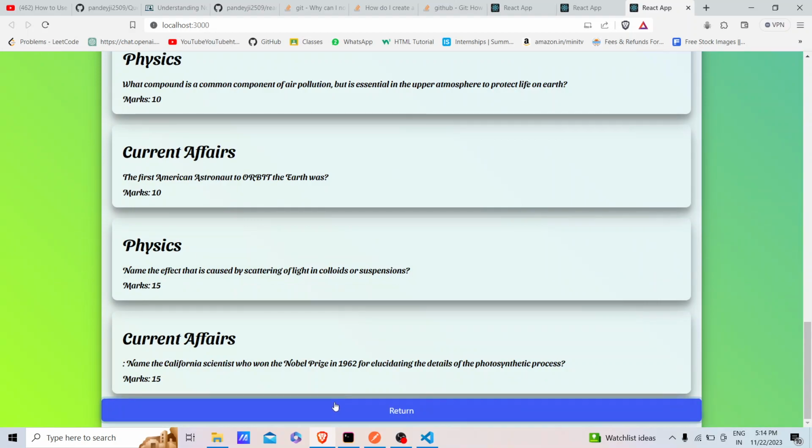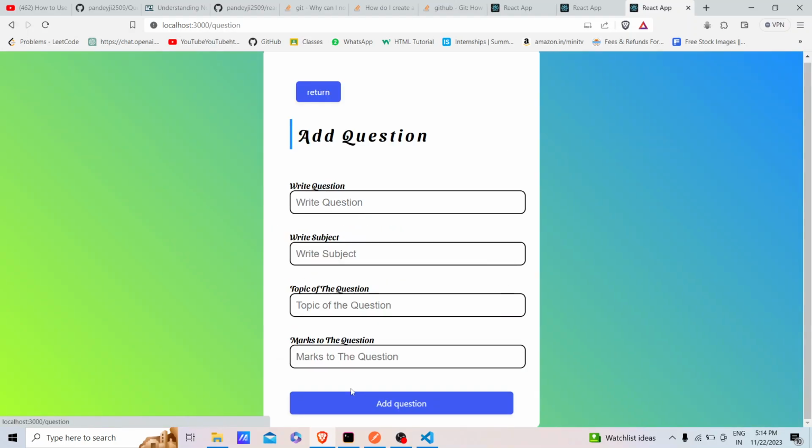Now I want to go back, press return. I want to add some question to the database. I can put it here. For example, the president of the United Kingdom. Subject I'll choose general knowledge, topic of the question current affairs, marks 5, add question. So I successfully added the question.